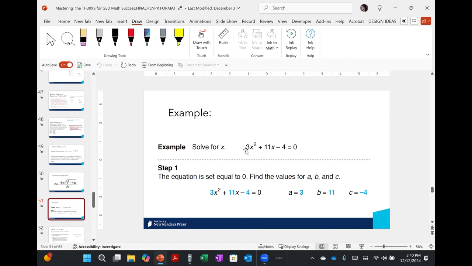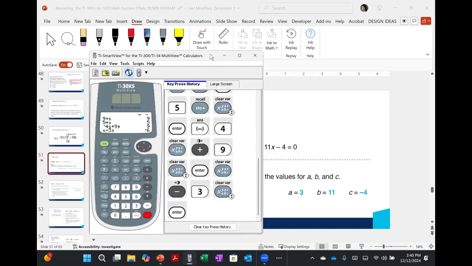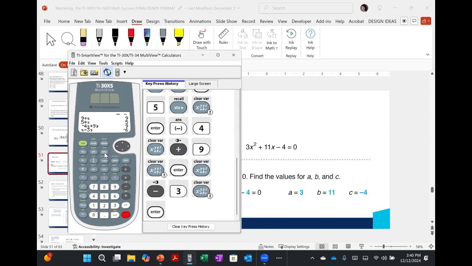So we want to consider this first value as the letter A, this second value as the letter B, and this third value as the letter C. So if we were to input this particular problem, solve for X, into our calculator, we would just need to keep this in mind. So let me clear this out.